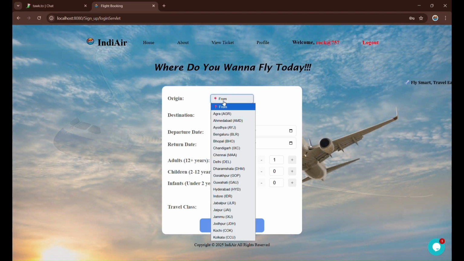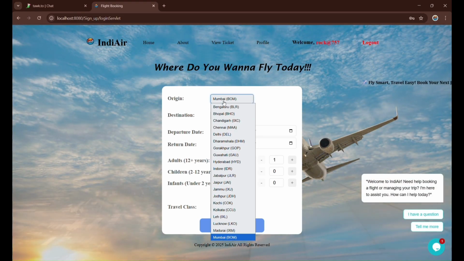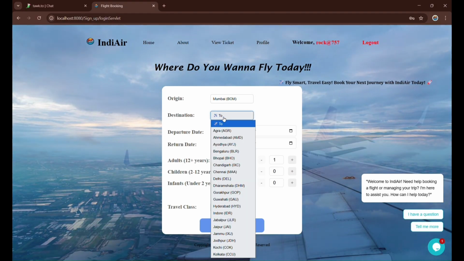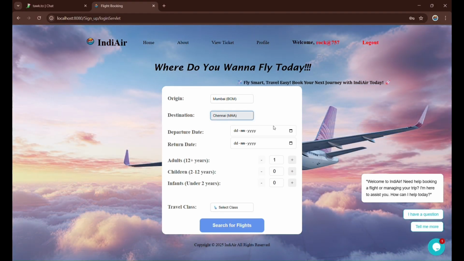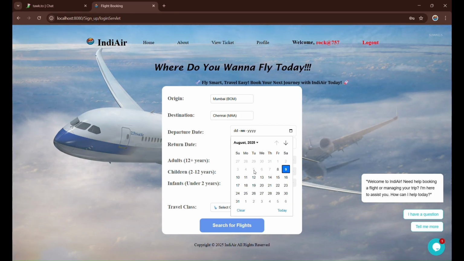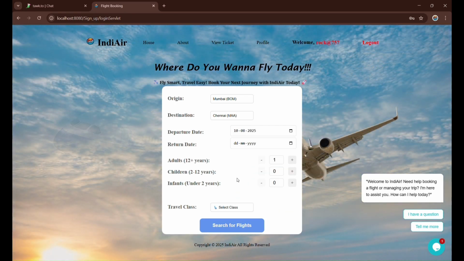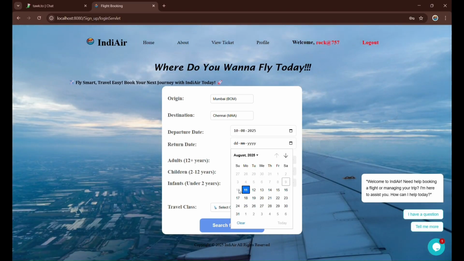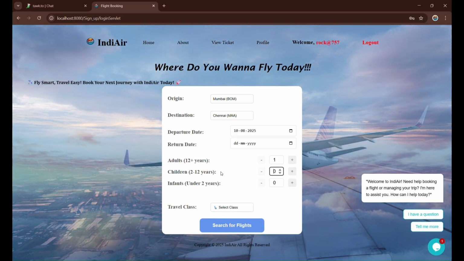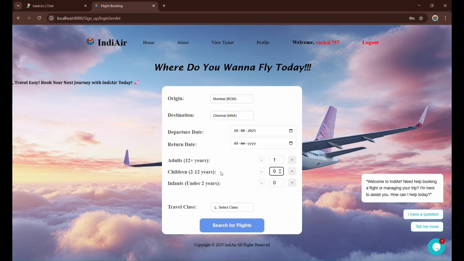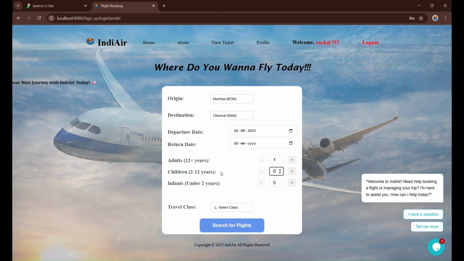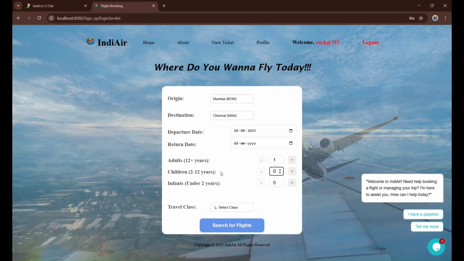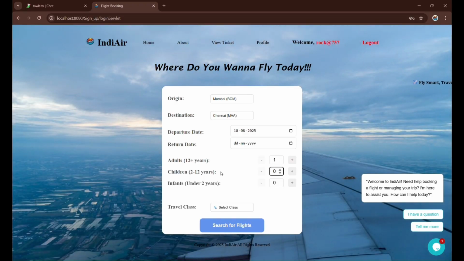And now let's search for a flight from Mumbai to Chennai, the day of 10th of August. Let's keep it as a one-way flight as we have not added one more flight's details in the admin panel. So we'll continue with a one-way flight.